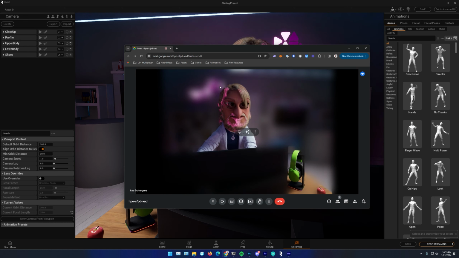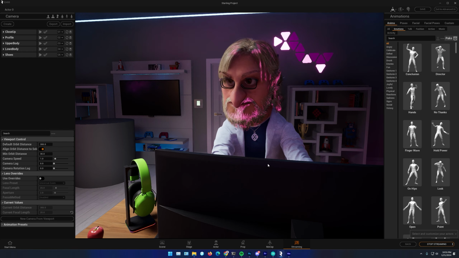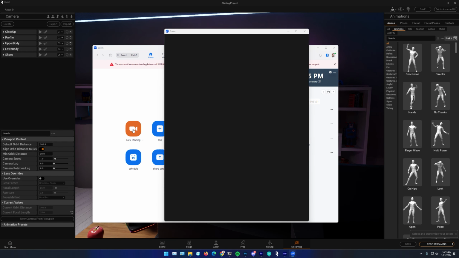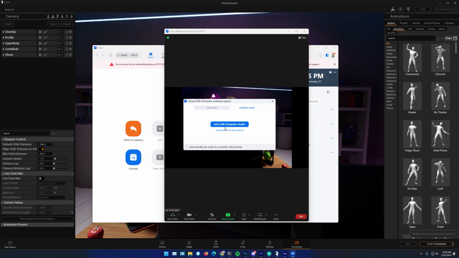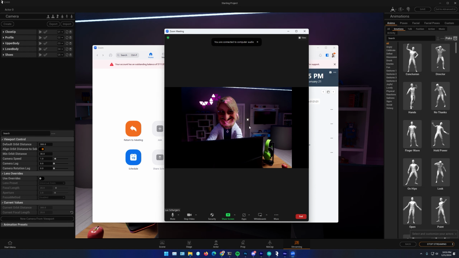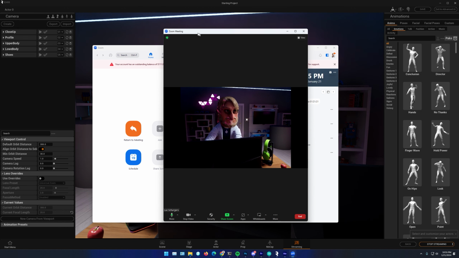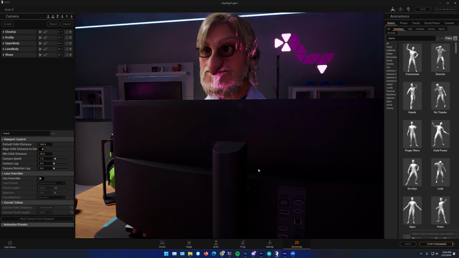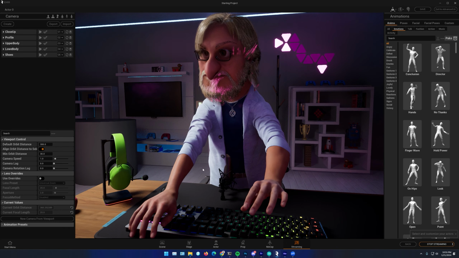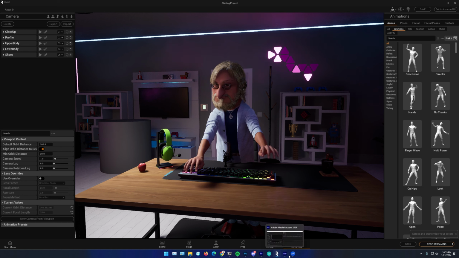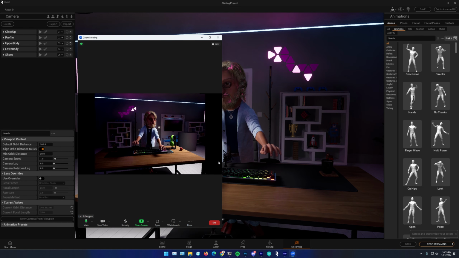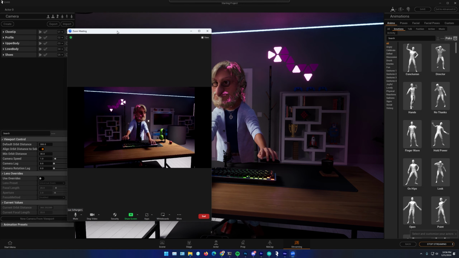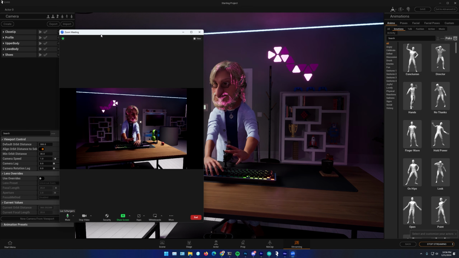And the same thing you can do with OBS or Zoom. There we go. So we have that now in, and you can still move around here, which is pretty cool. So if I, let's say I want to get rid of this thing here. You have your virtual camera.